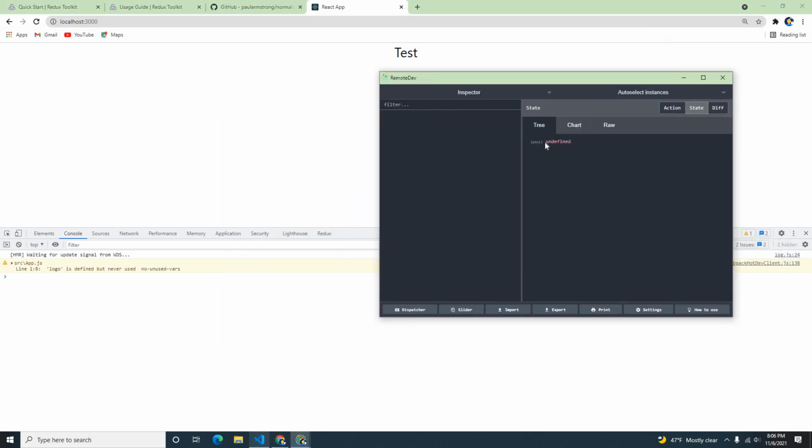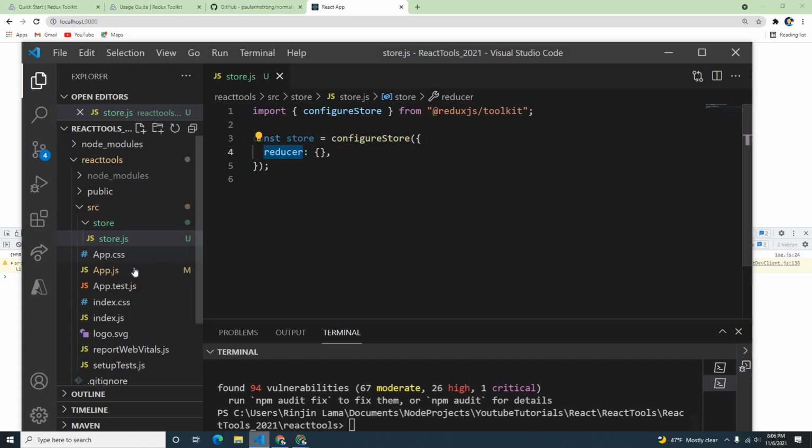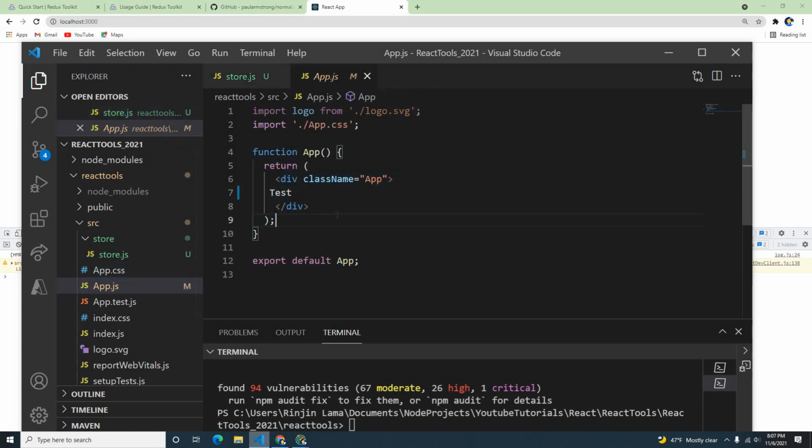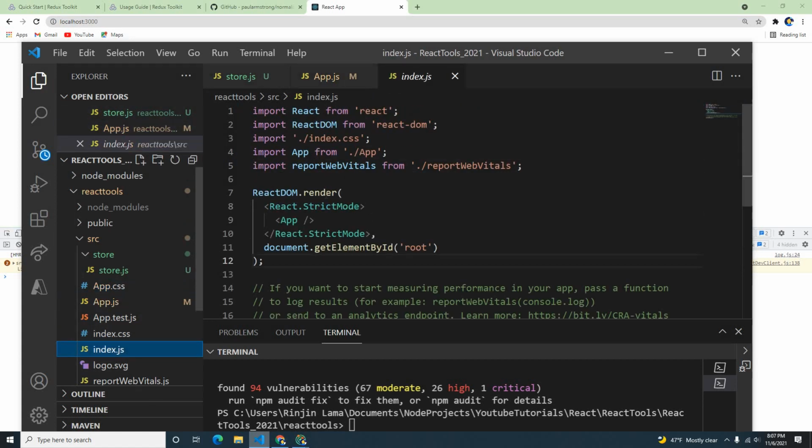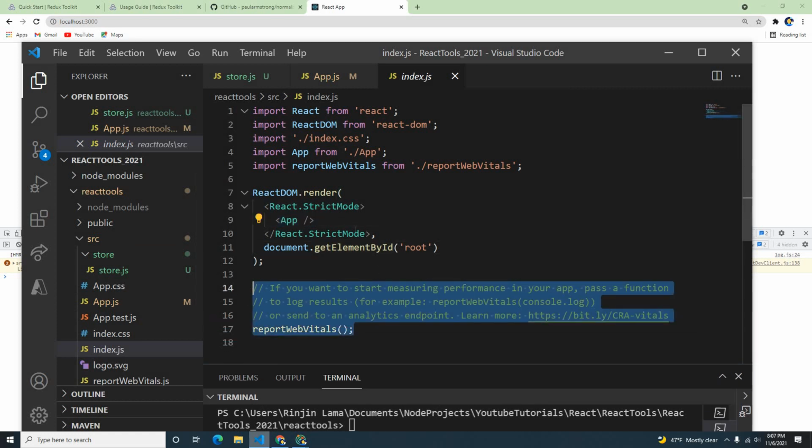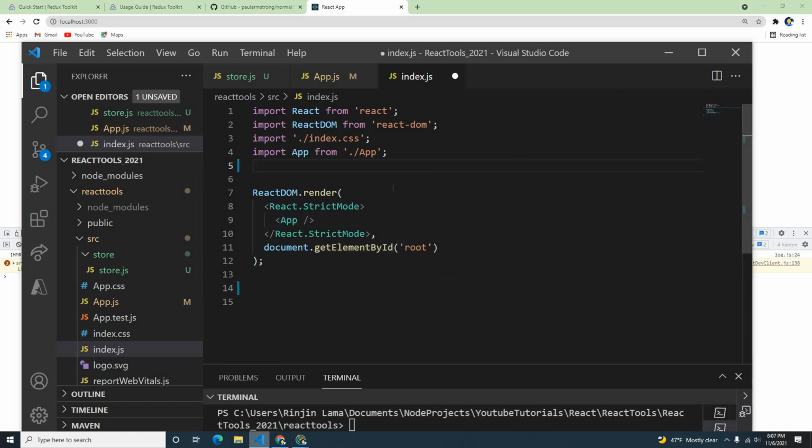And right now in my state, I don't have its undefined field. There is nothing, no state has been defined. The reason is in my index.js right here, I haven't configured any of my store. So what I'm going to do now here is I'm going to add the provider.